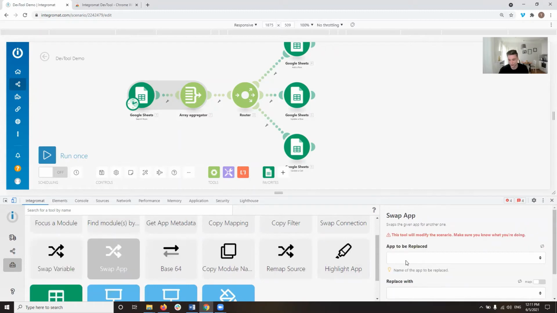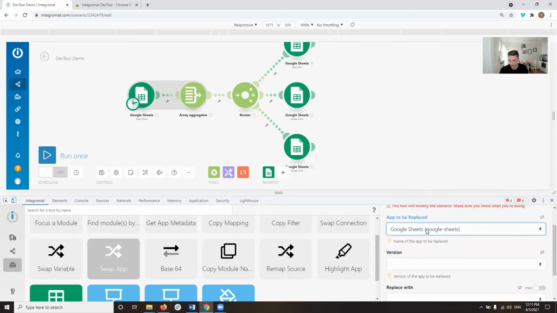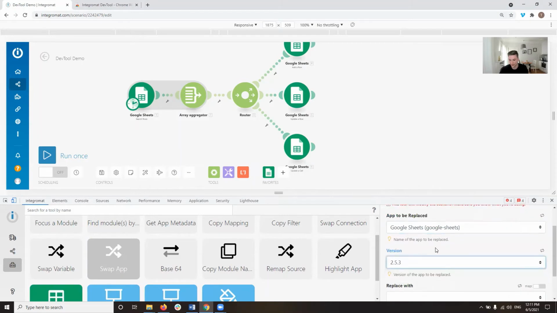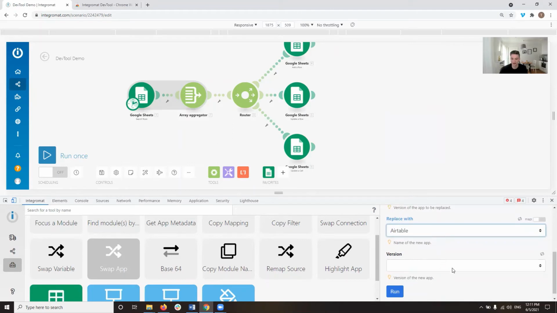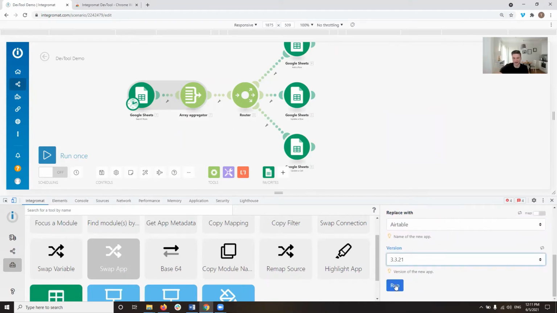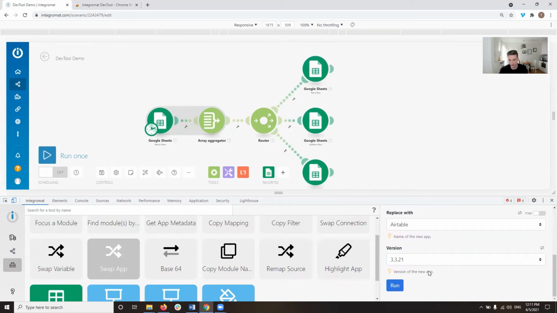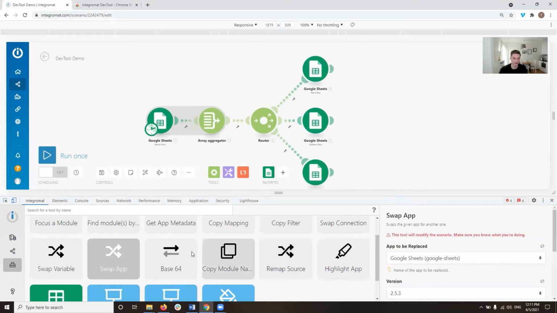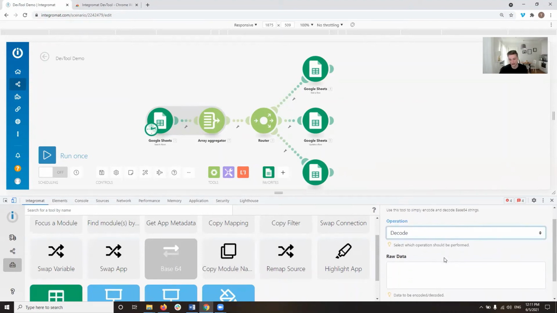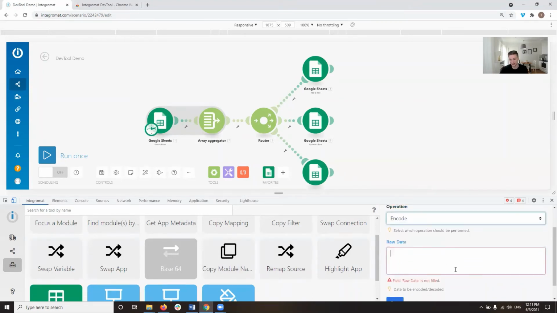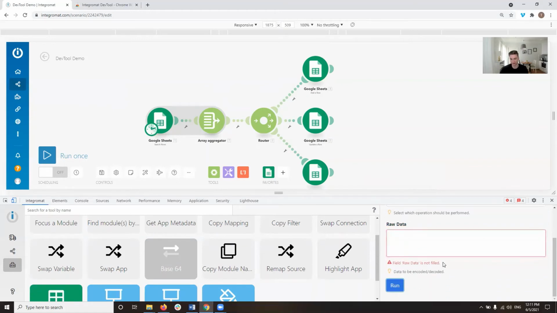Another one is we can swap an app. So we can actually change, let's say, all the Google Sheets modules with version XYZ against Airtable modules that have the version XYZ. If I would run this, then it would replace all the Google Sheets modules with Airtable modules. Another one is if you want to encode or decode base 64, you can just throw that in here, select encode or decode, throw in the raw data and run it.